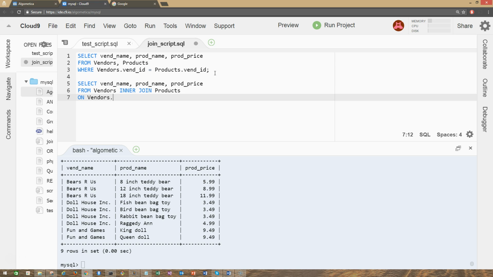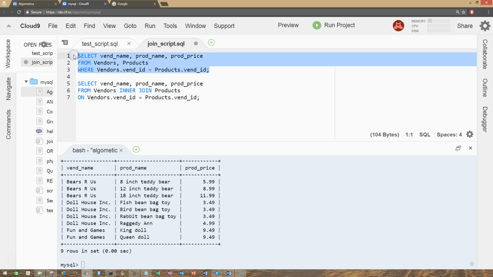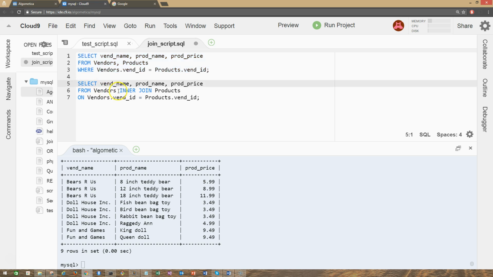Vendors.vendor ID equals products.vendor ID. So this query here is exactly the same as this query here. So the choice is yours. You can use whichever query you want for achieving the same output. It's going to give you the same result. We're using a new syntax here called inner join, because as I said, this EQ join is also known as an inner join. So this is another way of representing the same query. And you're also going to use a new operator called on. We used where before, and now we're going to use on.